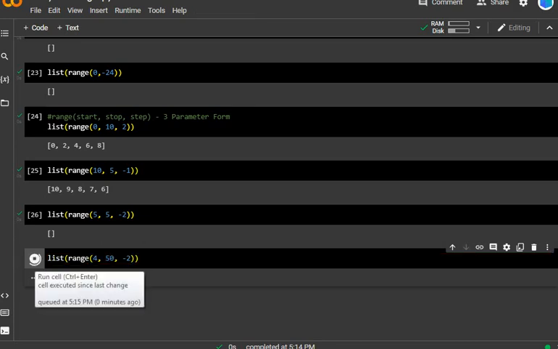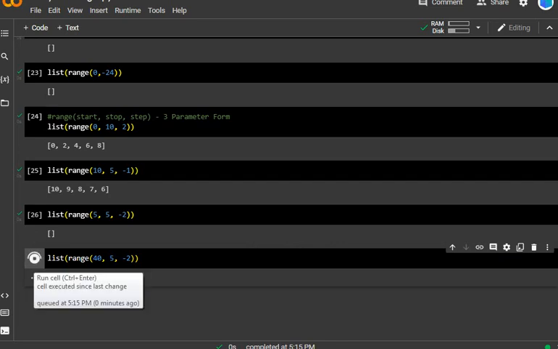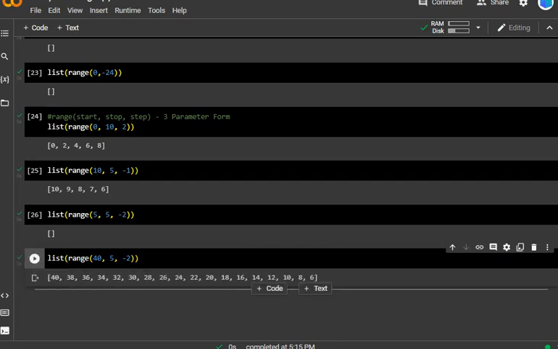Look here, not working. But if you write here 40 and then 5, okay, now it is working this way. So these are the ways to understand how to write the outputs with range and these things.